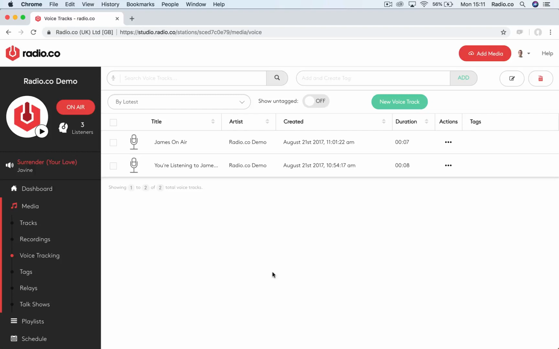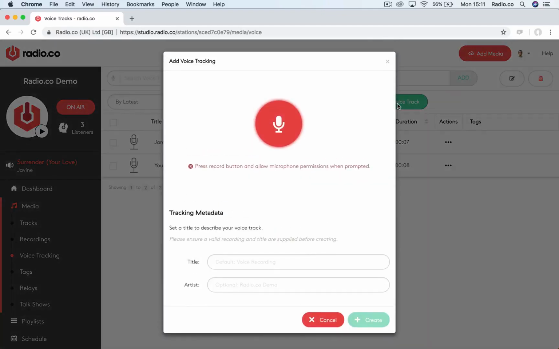What's also available on our bronze, silver, gold and pro packages is the ability to record a voice track. Again, really simple. Just click New Voice Track. You click the big red record button, and then you can record yourself talking, and it will save that voice recording here, and you can name it whatever you like.